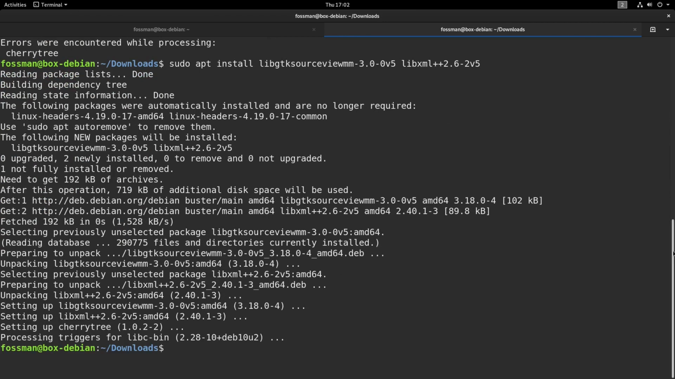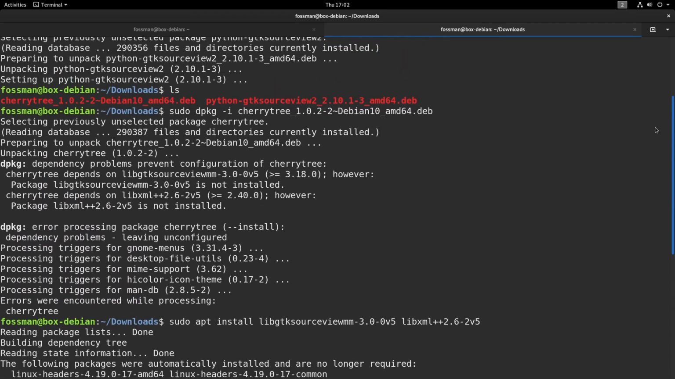Okay, so now we should be good to install. I just wanted to see this other error here, see if it tells us what dependencies it's missing. Yeah, there they are right there. So if you do get dependency errors, all you have to do is look at the error and see which dependency didn't get installed, and then you can just build your command after that.